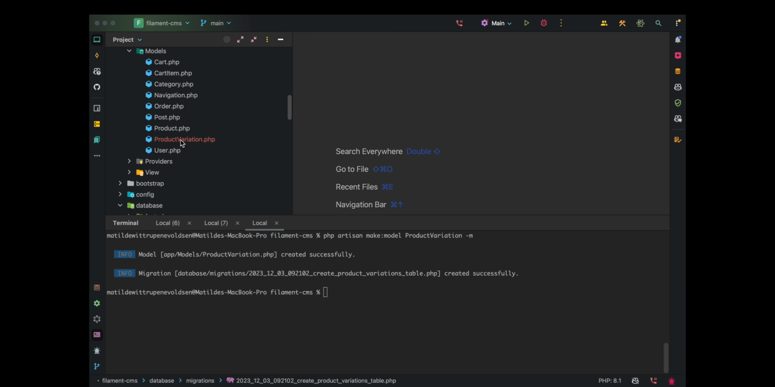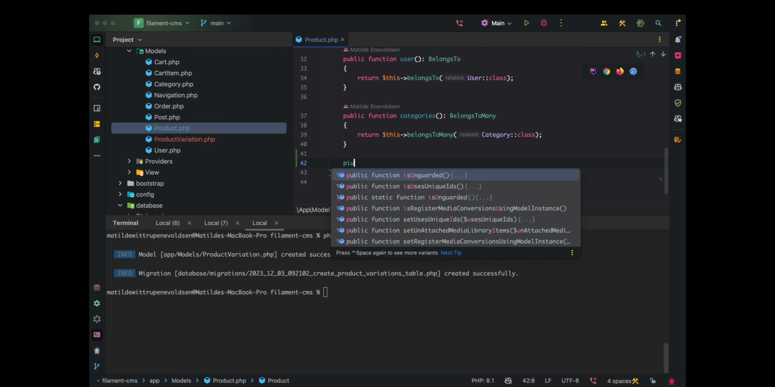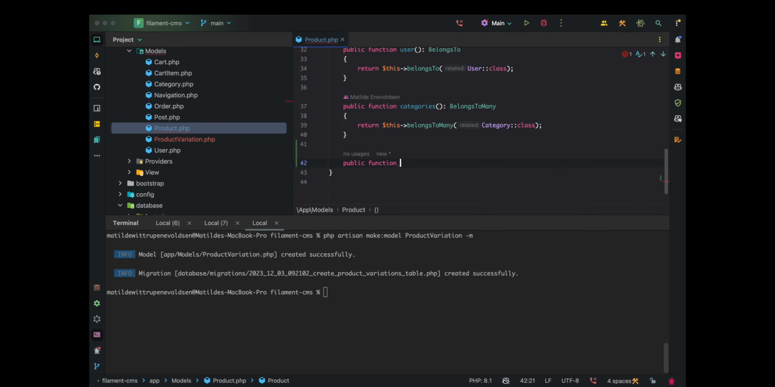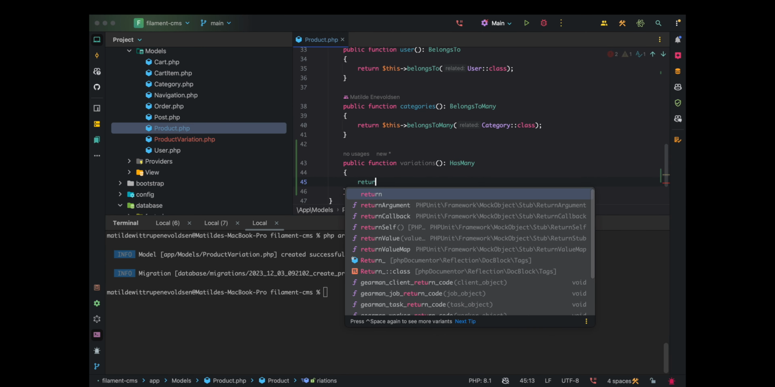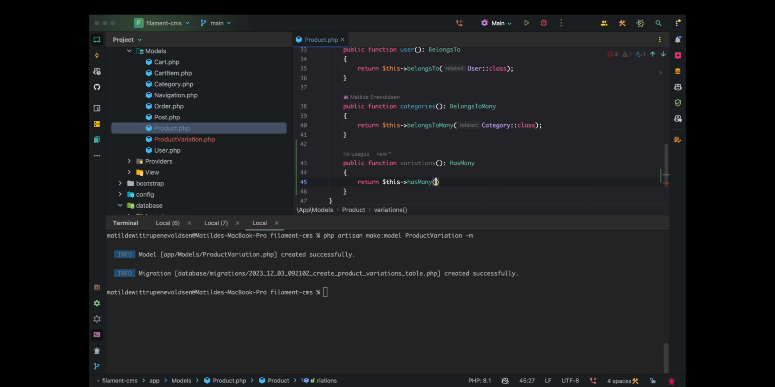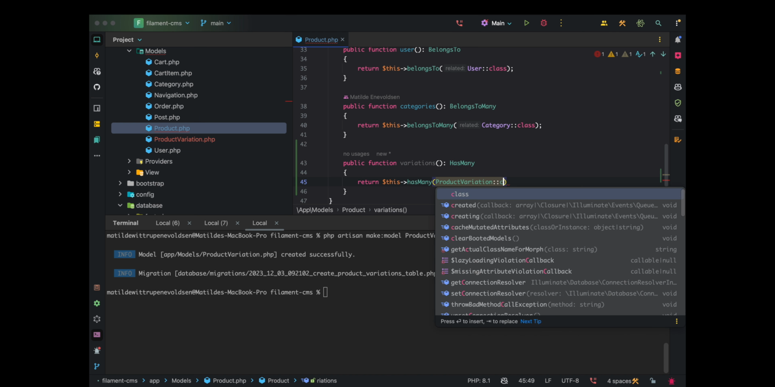We also obviously need to go into the product model here and create a relationship between them so that we can easily access all the variations. In this case, we'll just call it variations just for simplicity, but I do like naming my models quite explicit so that I always know what they're about. And in this case, it has many relationships, so we will set up a has many relationship to this product variation class.